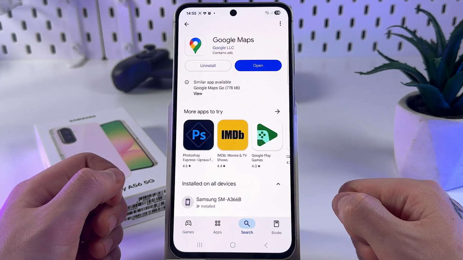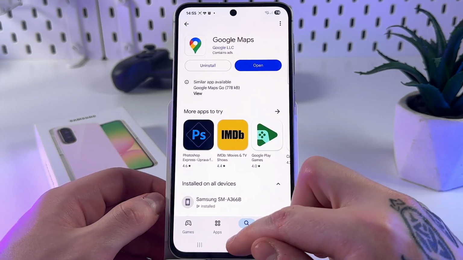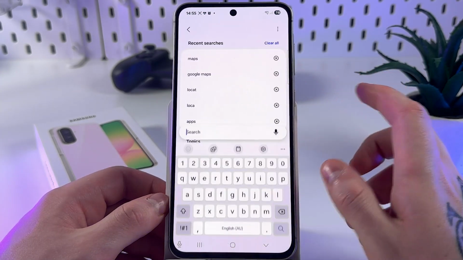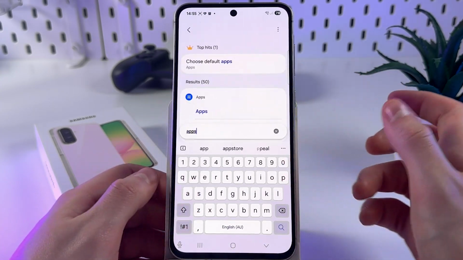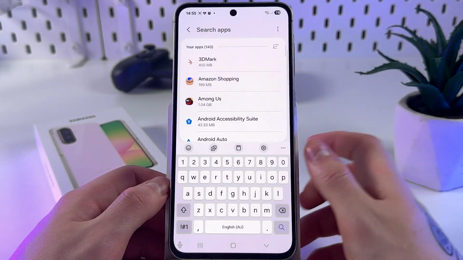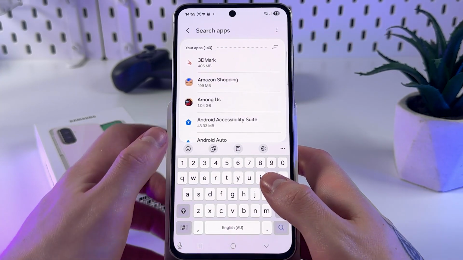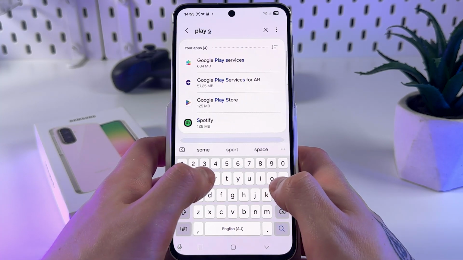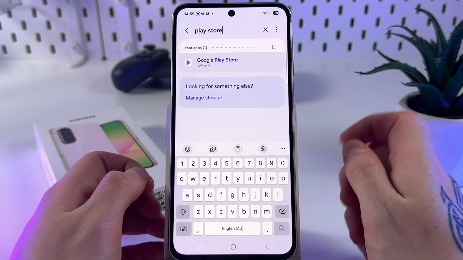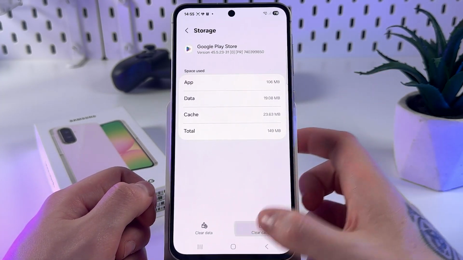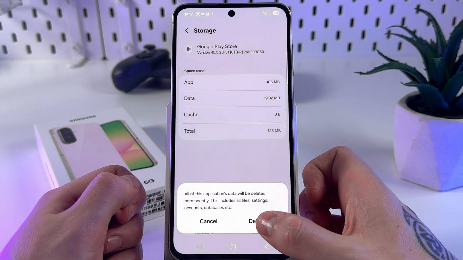And then try to reset Play Store services. Go again into settings, go into search and type in apps, go into it and again in the search and enter Play Store. And here find storage, clear cache and clear data.